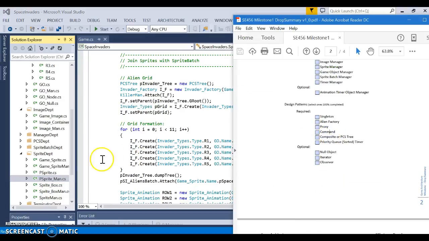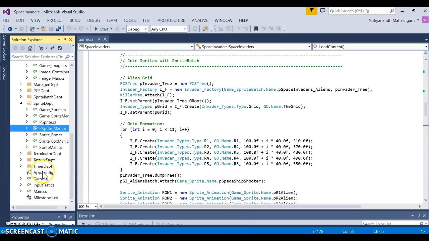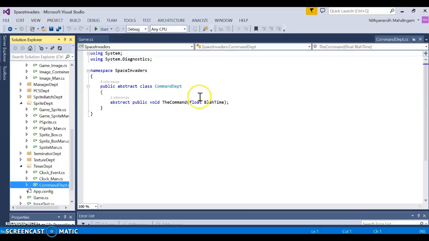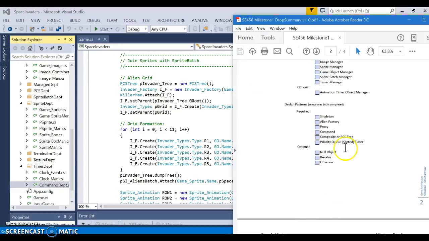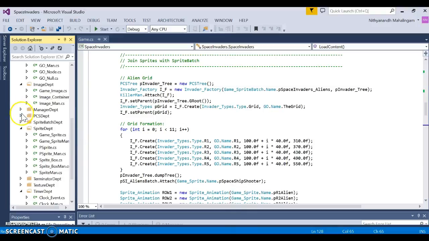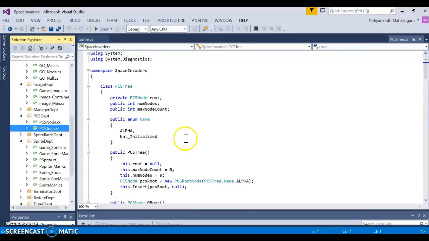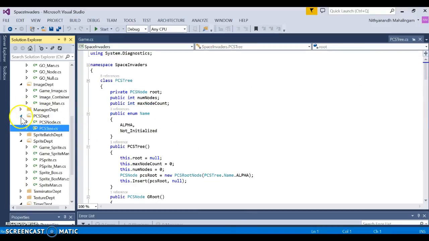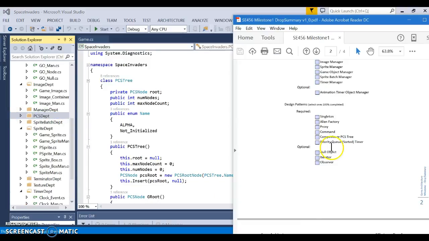The command, which takes the time given by the user in the Game.cs and then passes on to the time department. The composite or the PCS tree, which is the root program for the grid to work, is declared under the PCS department. And finally, the priority queue or the sort of timer, which I have not done as I chose to do the null object, which is declared in game object.